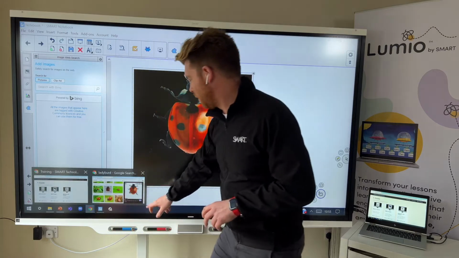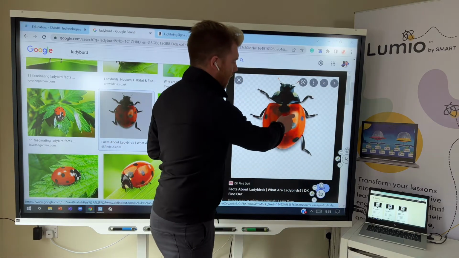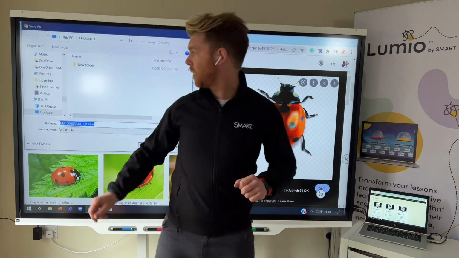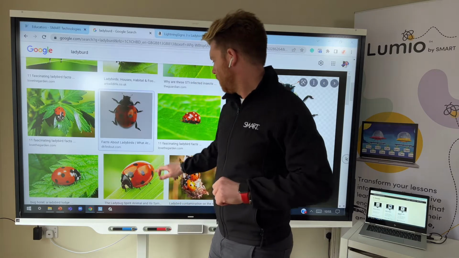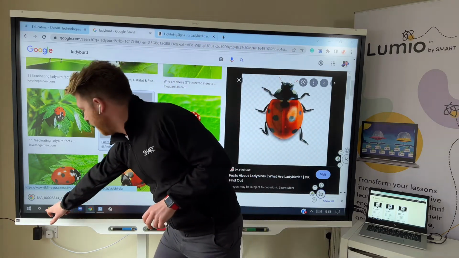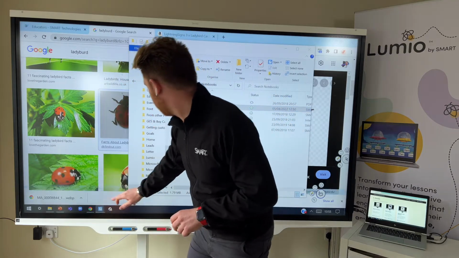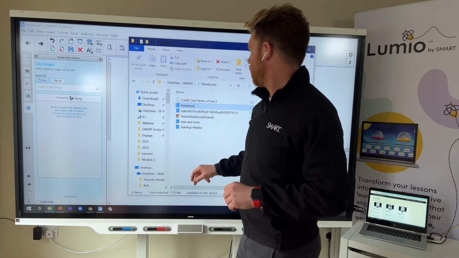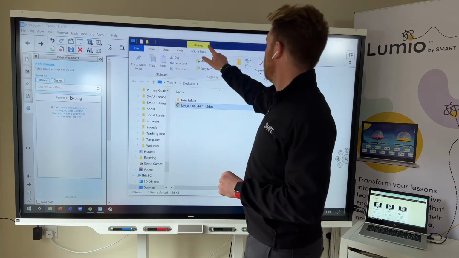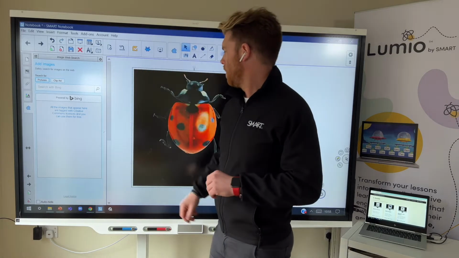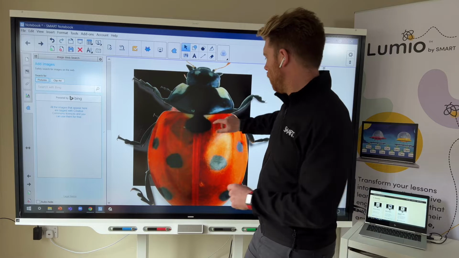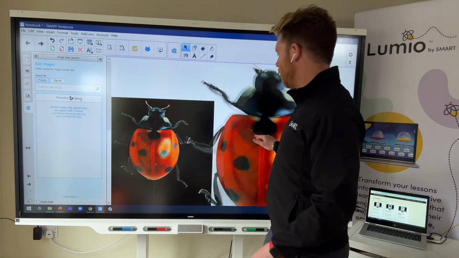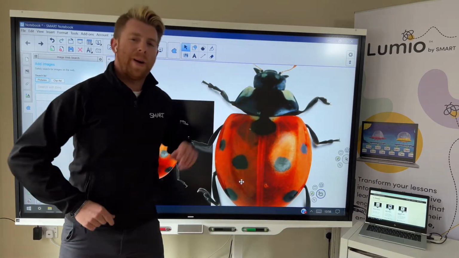If you do want to bring it in with a transparent background, what you can do is save that file, save the image as, I'm just going to save it to my desktop, save, and then jump back up to my desktop. What I can do now is bring in this file here, and it'll bring it in as a clean image, so you can actually have the white around the background for that as well.